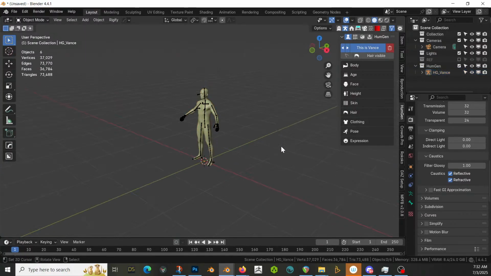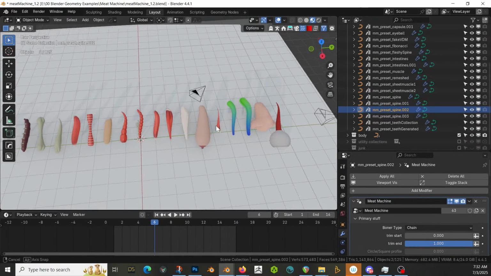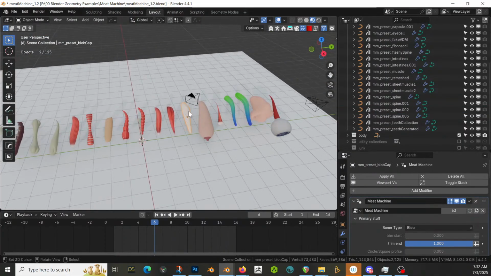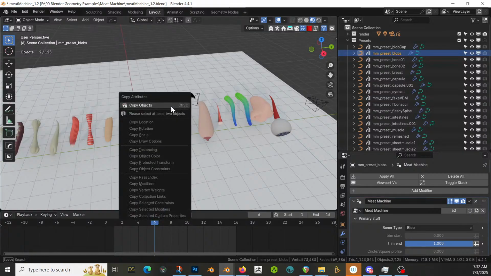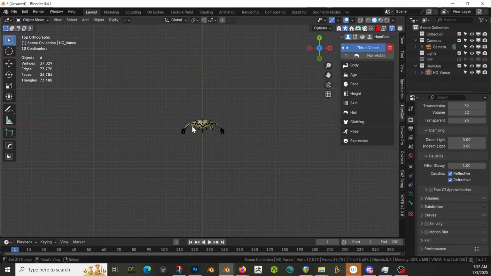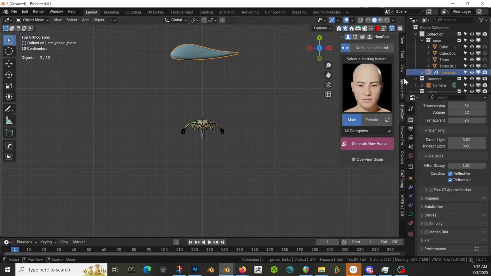There's our guy. Okay, so let's bring in... Actually, I could try this. I blew this up already because I know I'm going to use it later. This is Meat Machine. And he has some fun stuff. We want the blob one, right? Is that this one? Let's see. Yeah, blob cap. Blob. Where's blob? There we go. Copy the objects. And if we come over here, let's see what we get. Let's paste it. That's the nose. No, it's not. That's blob. Okay. That's what we want.